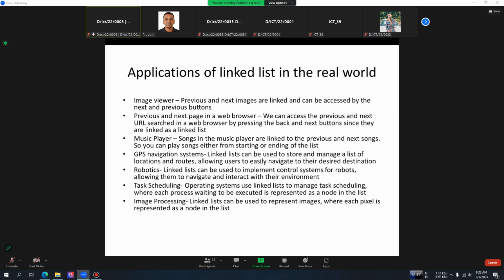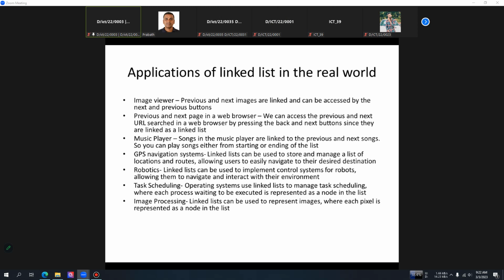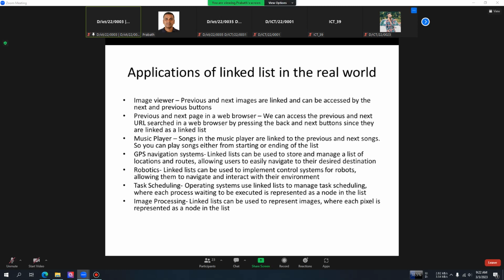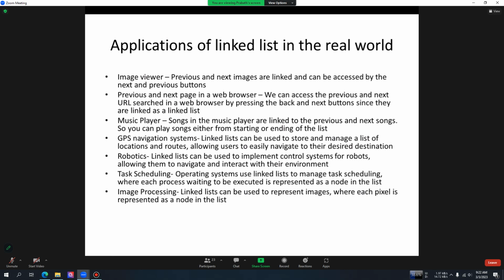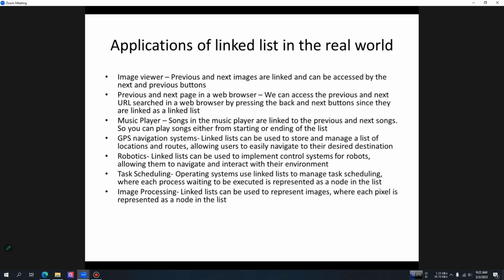The address needs to be stored somewhere, so that is where linked list can be applied. So we can access the previous and next URL searched in a web browser by pressing the back and next. These options are most popularly available, right? And the music players also. Songs in the music player are linked to the previous and next songs, right? So the navigation is very easy.